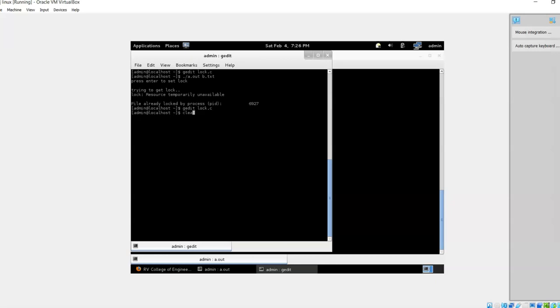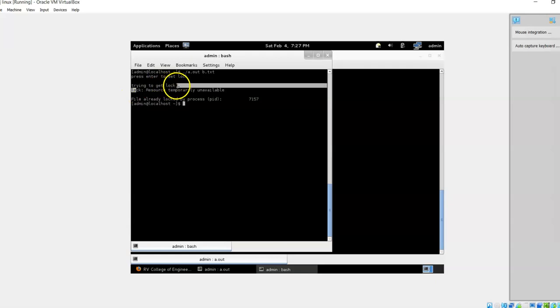Now you can see the file is locked. In another terminal window, I'm now trying to set the lock on the same file. The file has already been locked in the other window. It is asking press enter to set the lock. I'm pressing enter. It is saying trying to get the lock. This is the message printed by the perror function, resource temporarily unavailable, and it's printing the message file is already locked by process ID 7151.